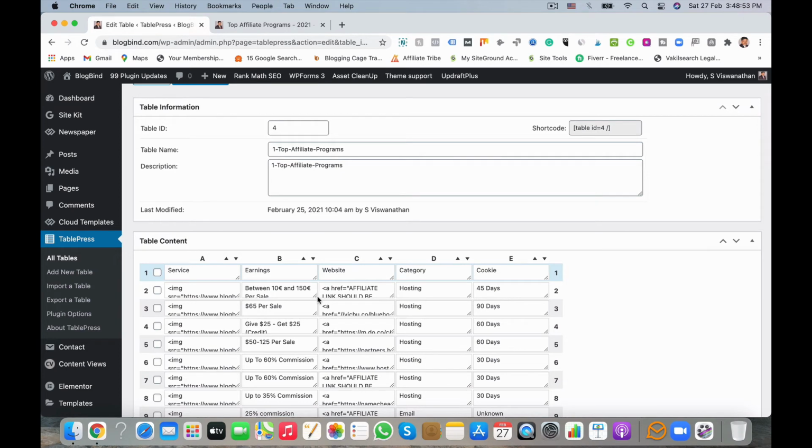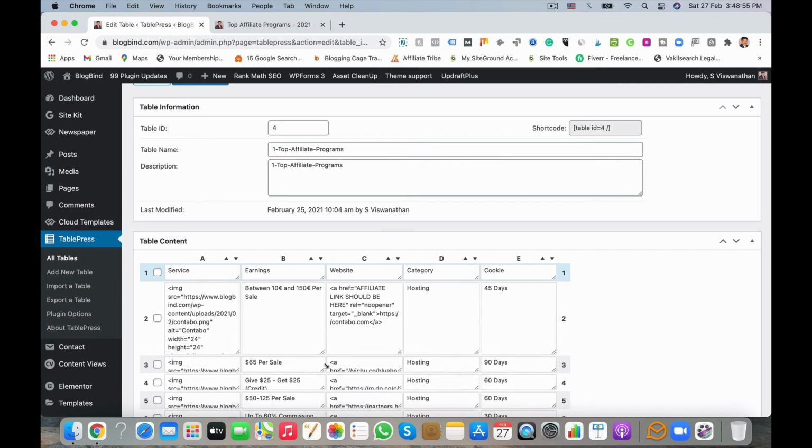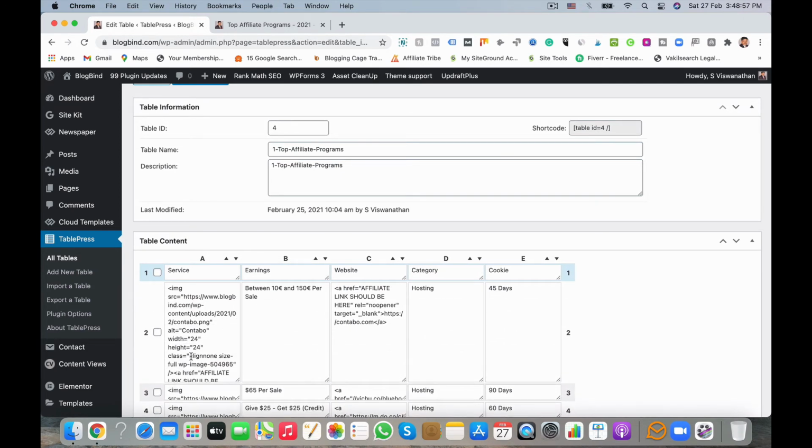Okay, so Contabo, I have created, the image file I have added, and the affiliate link, right? Affiliate link I have given. Okay. So likewise, we can insert however many values we want. You can insert rows and columns.